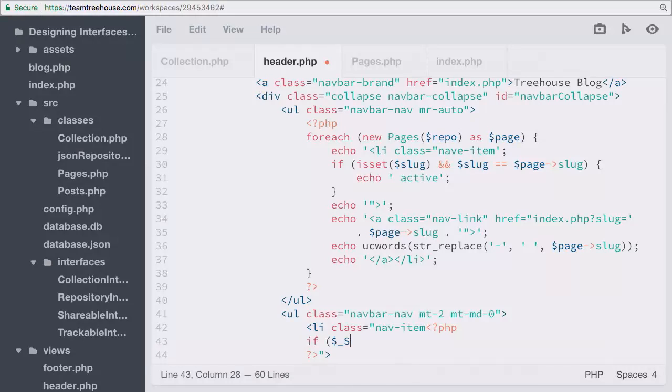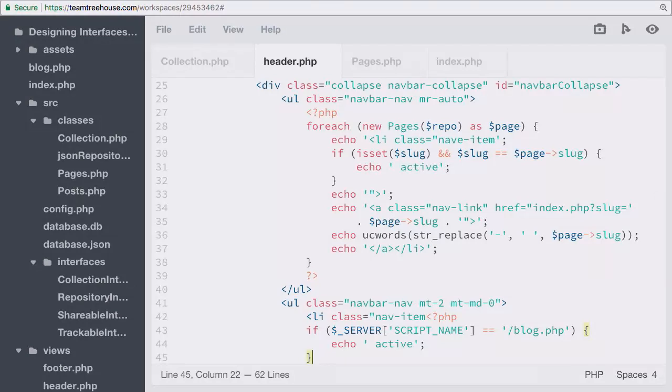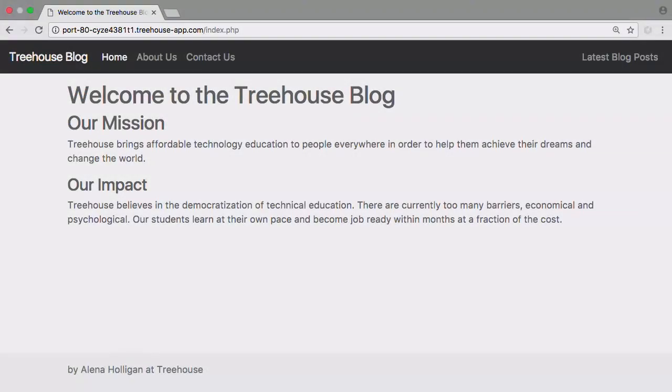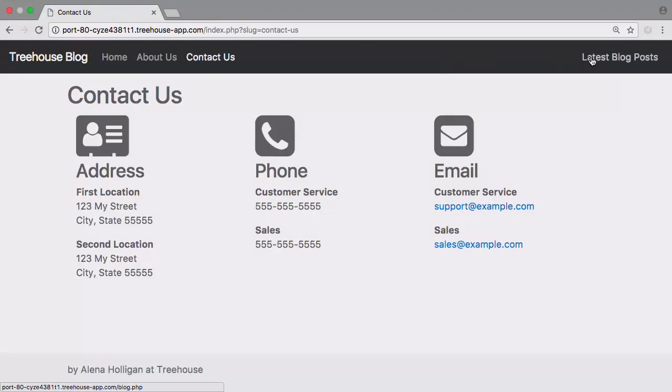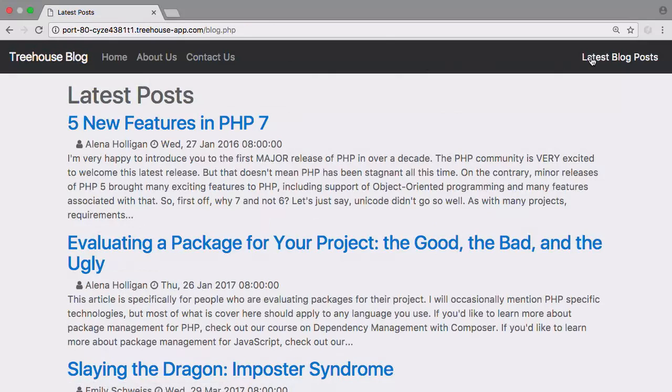If the server script name equals /blog.php, then I'm going to echo space active. Let's test out our navigation. Our pages work, our posts work, and we're ready to add our featured image.